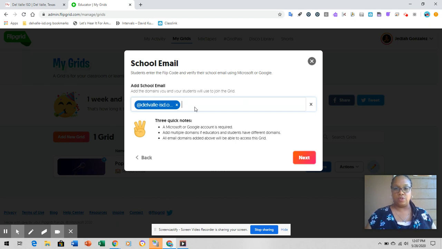What I did in my school, because I had some kindergarten and first grade parents using their actual parent addresses, and they don't have the Google one for the school, was add some other domains. Like I added Gmail, because everyone has a Gmail account. So you could put gmail.com, and that way anyone that has the domain delvalley-isd.org or gmail.com can get access to it. For the sake of my teachers at school, I'll also put the one that we have for our school, and that was dvisd.net.